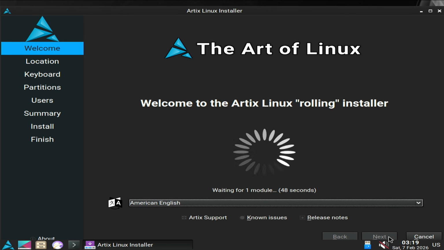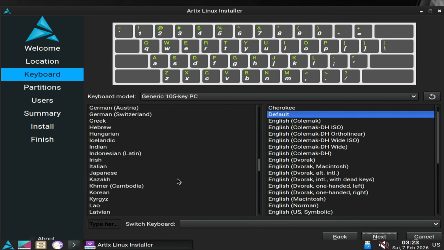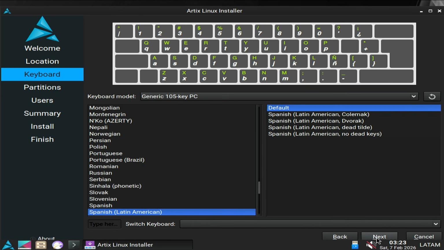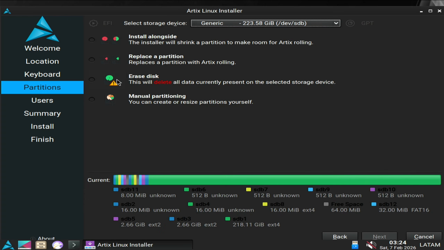Once on the desktop, we run install Artix, which launches Calamares. It remains waiting for 2 modules for more than 4 minutes. After it finishes, we select the language and keyboard layout. Then we choose the target disk and the erase disk option.